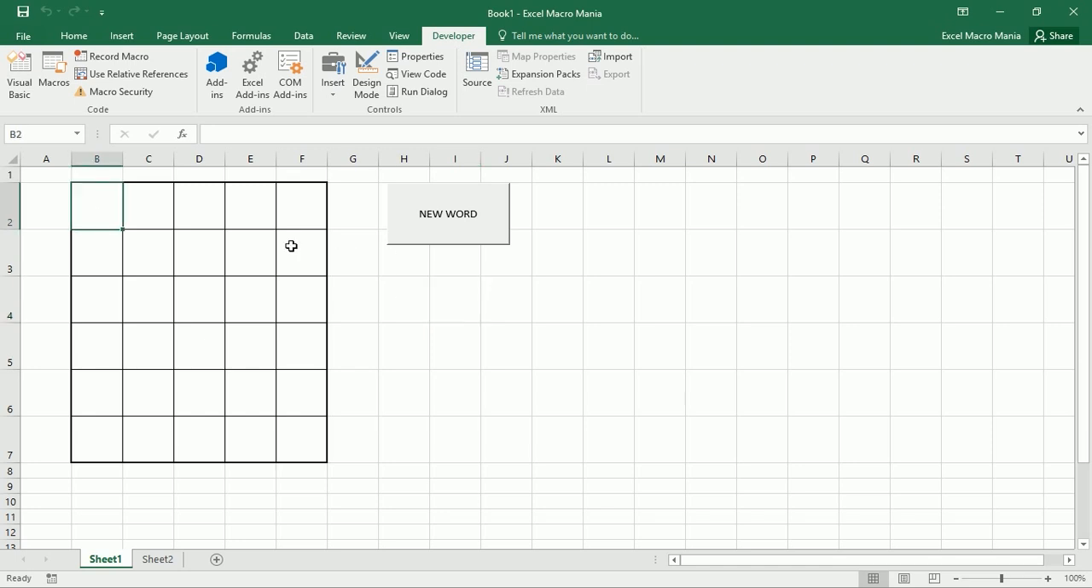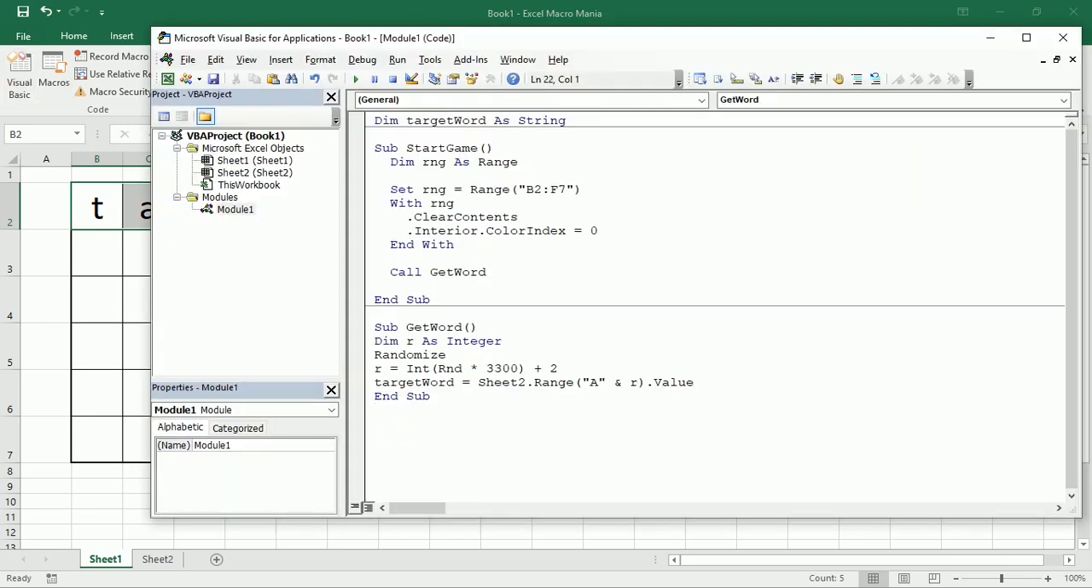Now we should start adding a word here. For example, if I add this word, the first thing we need to do when we add a word is to check if it's a valid word, if it's in the dictionary. So let me come back here, and we're going to have another macro to check the word. First we're going to get the row where we have added this word. The last row in this case is row 2. So let's call it last row, and we can use, for example, Cells.Rows.Count.